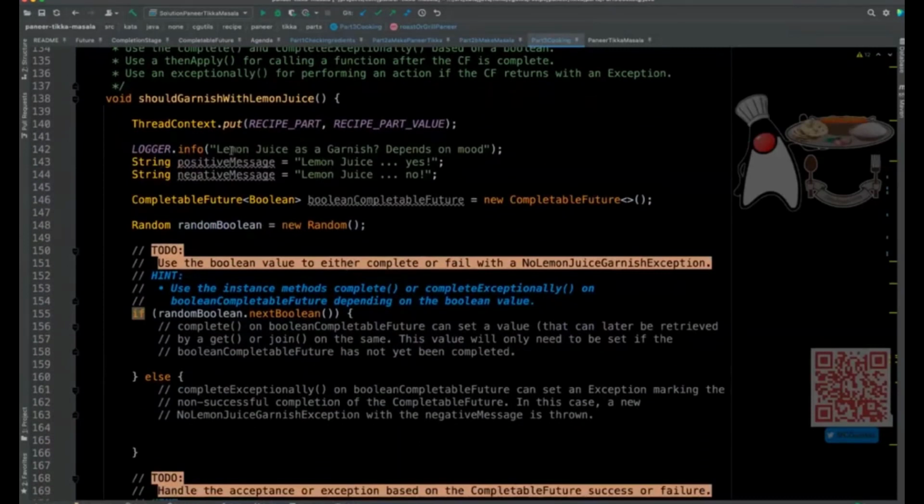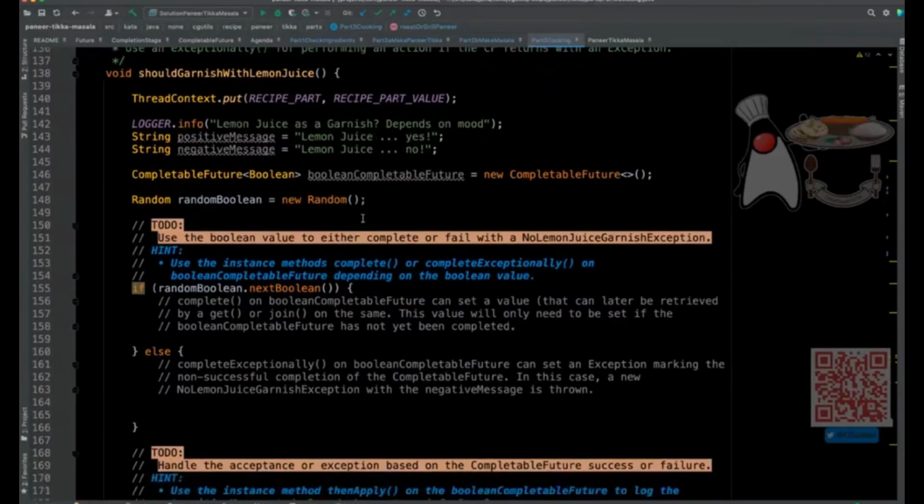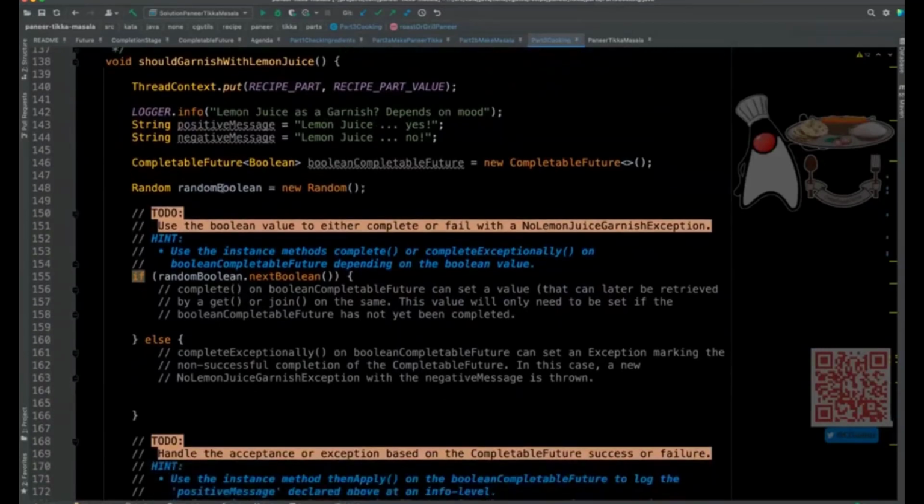Here I have lemon juice as a garnish, question mark, depends on the mood. Positive message is yes, negative message is no. How do I handle this? I create what's called a random Boolean. So I don't even know the value, whether it's a yes or no. It depends on whoever is eating at that point.